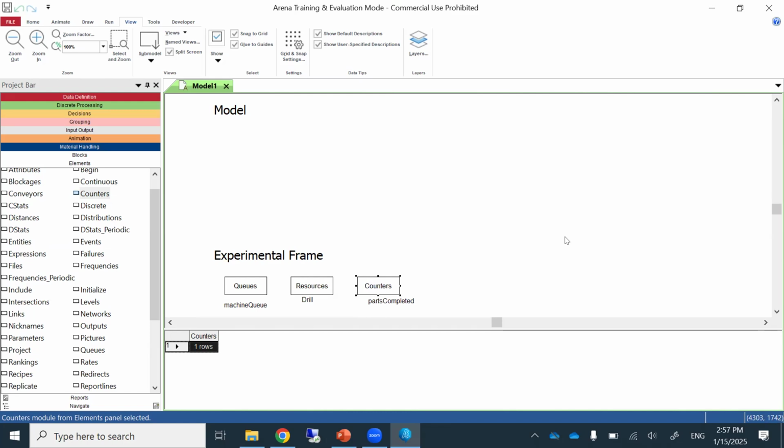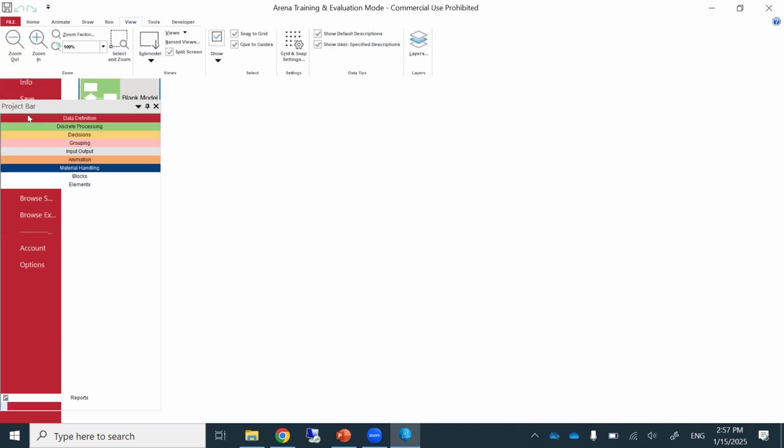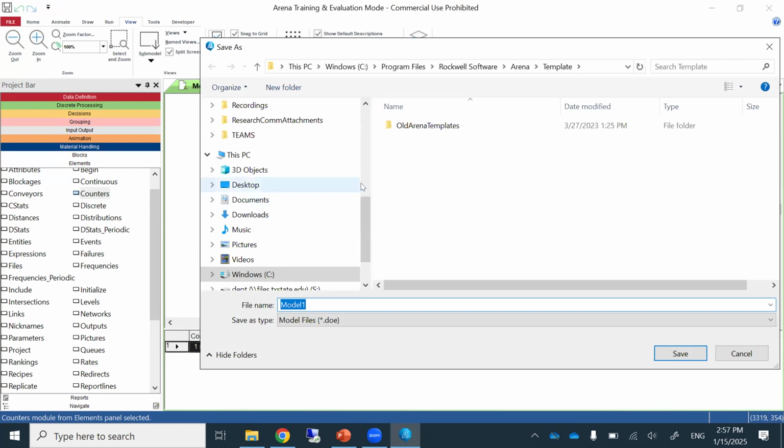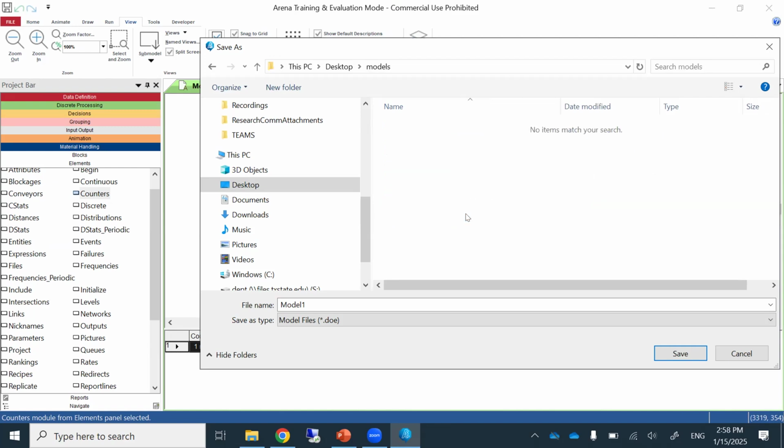Any questions? Good. So now let's move on. I don't want to be the one getting the model deleted, so I'm going to be saving this. I encourage you to do the same thing. So, model, and I'm going to save it.